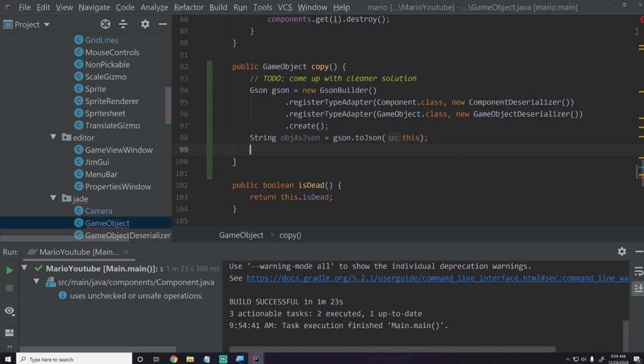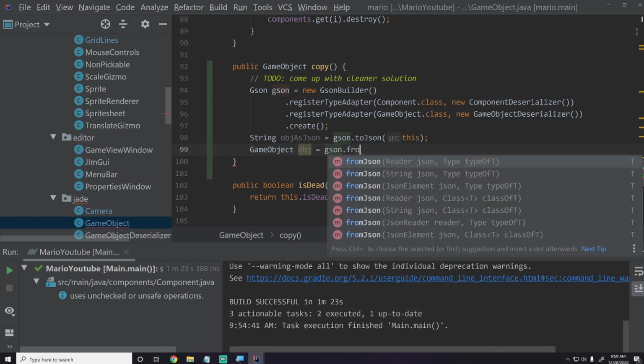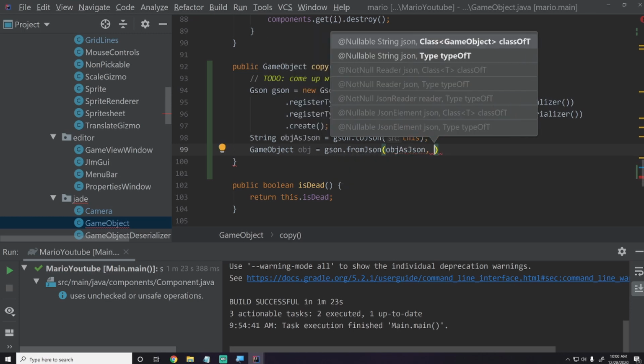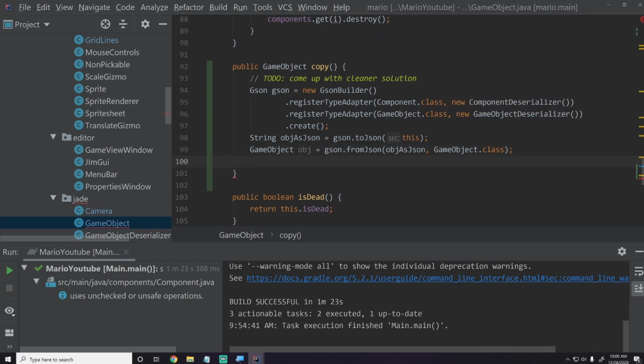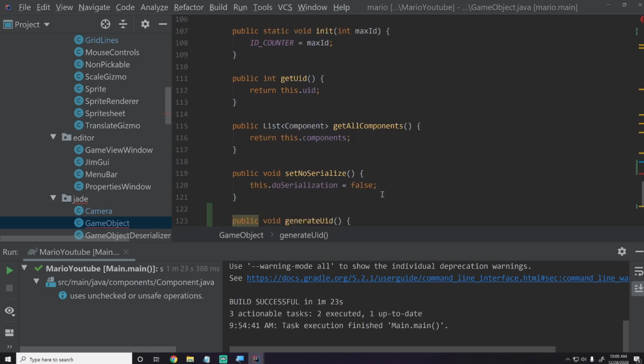Then we will try and deserialize this string. So then we'll say game object obj equals JSON.fromJSON, and then we're going to say the object as JSON as the string we want to deserialize, and then we'll say game object.class is the class that we're using. And then we just have to do a couple things. First, we have to say obj.generateUID. So generate a unique ID for this game object, which we will create a function right here. Public void generateUID, this.uid equals ID counter plus plus. This will just generate a new unique ID for this game object.